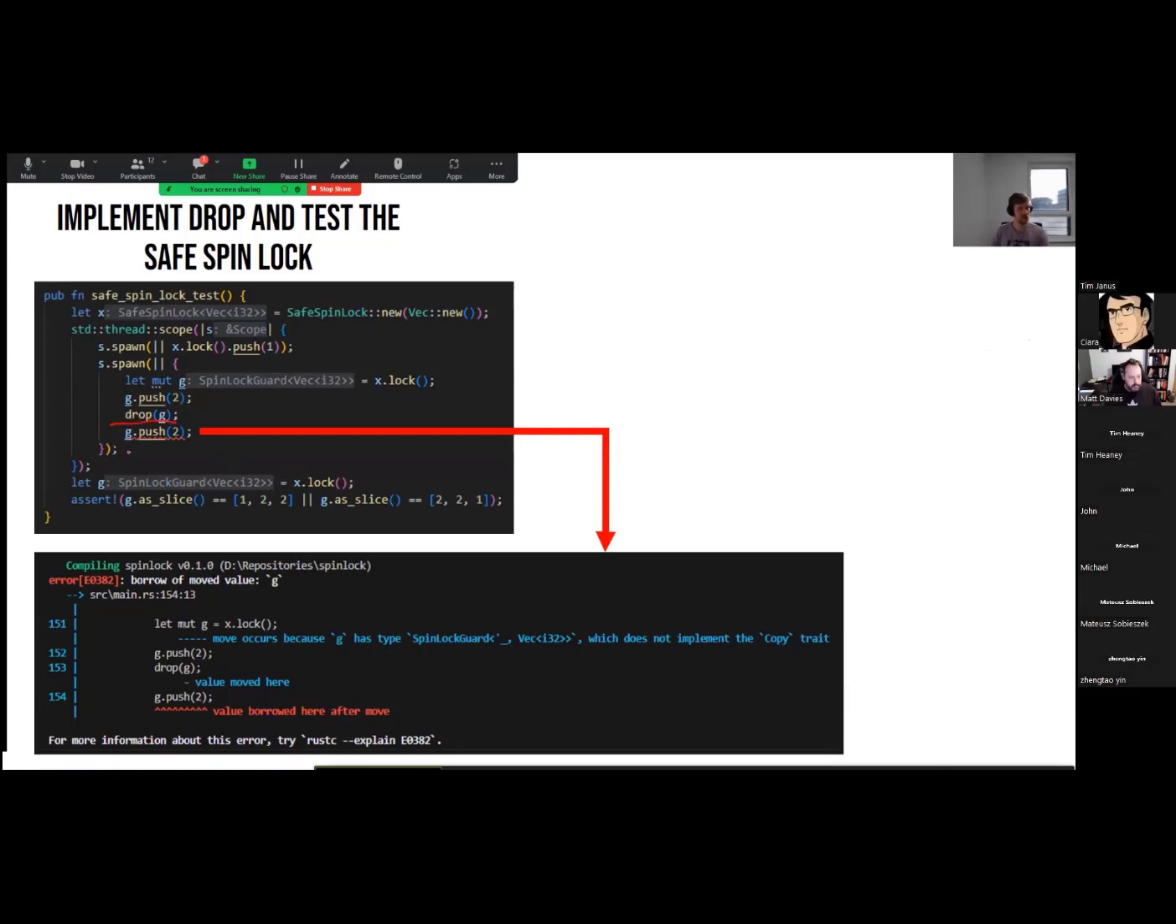We can also call drop manually instead of waiting for leaving the scope, and then we get meaningful error messages that we cannot use this guard g anymore, because the borrow checking over the lifetimes is not ensured anymore.